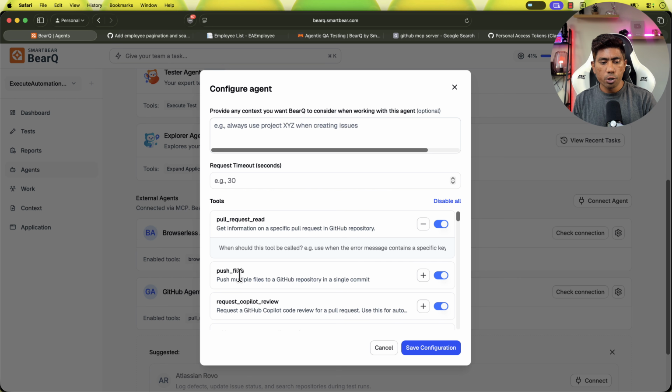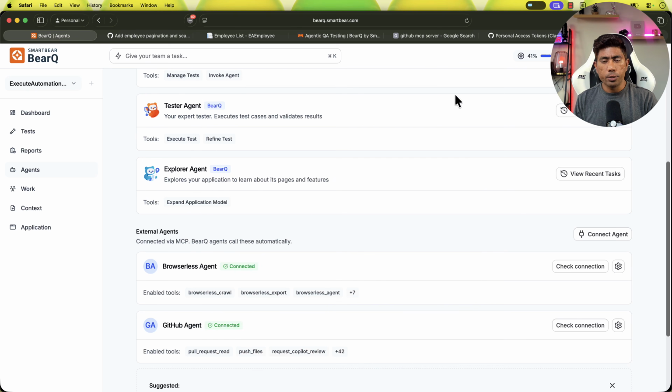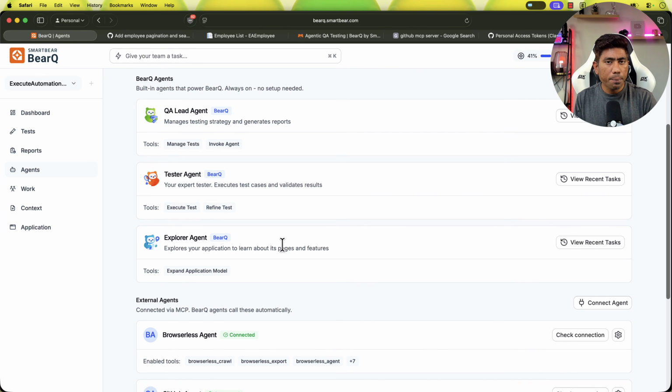So for instance, push the files or pull the pull requests. So when should you use this particular tool? You can also mention it over here, and then it will take care of it. But I don't think the QA lead agent is so dumb that it won't recognize that information for you. It knows the tooling systems, it knows the server, so it knows the capability. It will automatically invoke it for you. So that's all going to be happening automatically, and you don't really have to specify that. But in some edge case scenarios, if you want to do it, you can still do that as well.